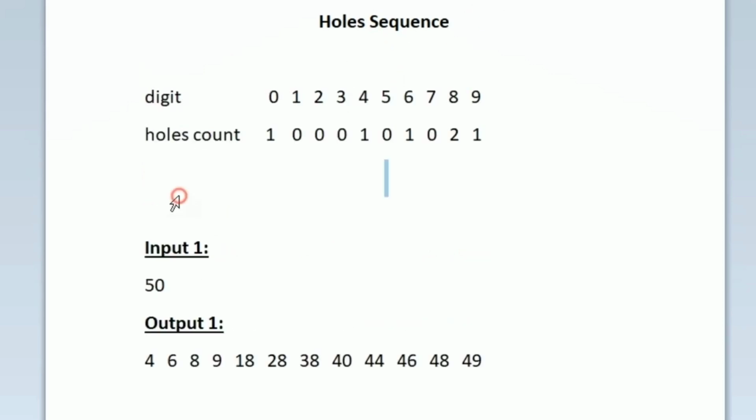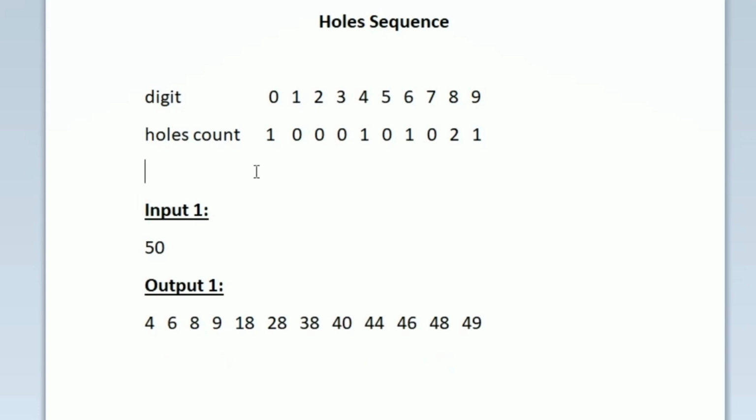Here for every digit we are given a value named holes count. For digit 0, the number of holes in it is 1, and similarly for the digit 1, the number of holes is 0. So like this we are given data in our question. The digits 1, 2, 3 have number of holes as 0, and 4 has the number of holes 1, and then the digit 8 has the number of holes as 2. So like this we are given data.